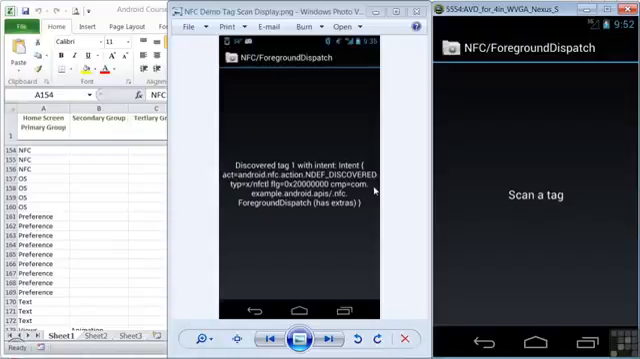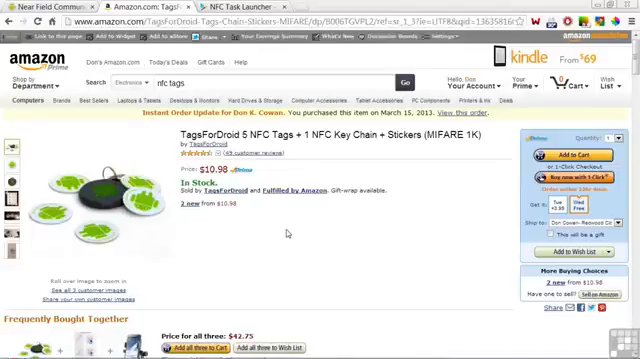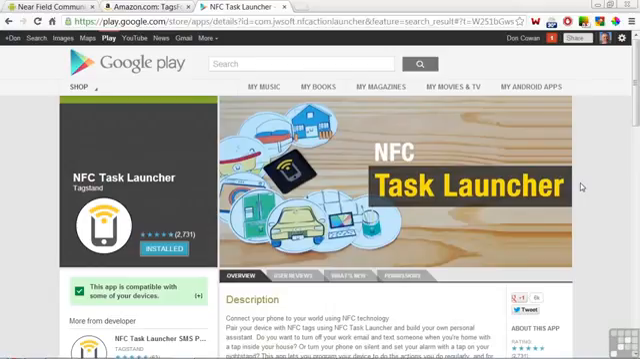And before we look at the code, I'm going to show you how I created the tag that was scanned. The first thing you need is some tags, and one place to get these is Amazon.com. If you search on NFC tag, you'll see a list of results. I ordered the product shown here. Next, you need an app on your phone to program the tags. I downloaded the app shown here on Google Play to my phone, NFC Task Launcher.